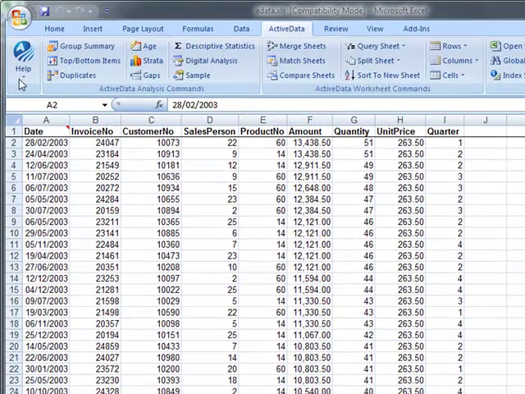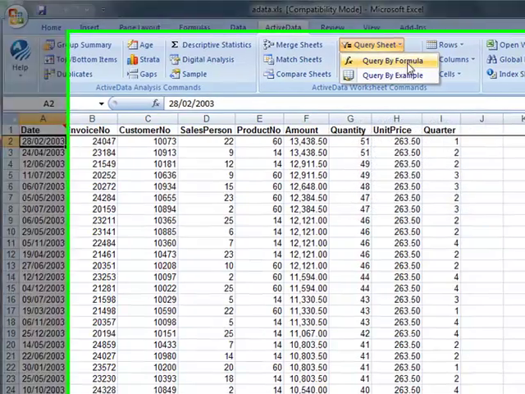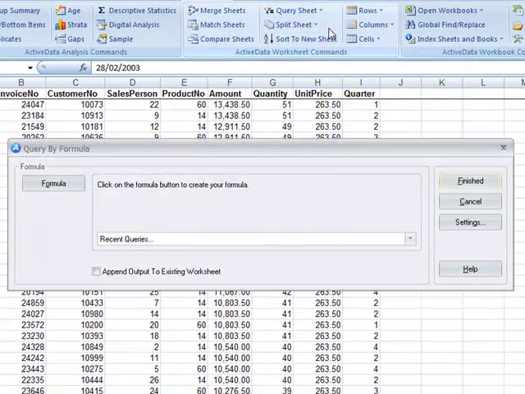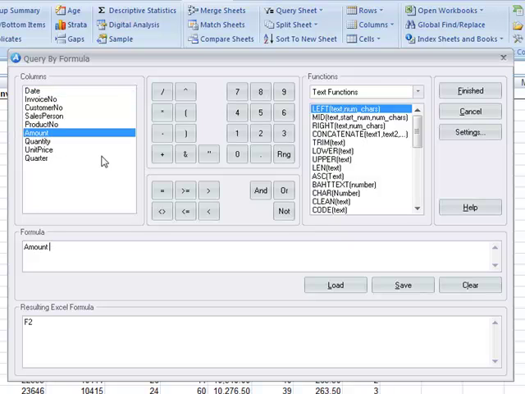ActiveData lets you query a sheet just like you would query a database. To query a sheet, click Query Sheet, then click Query by Formula, and then click on the Formula button. Here we're going to extract all of the items where the amount is greater than or equal to 10,000.